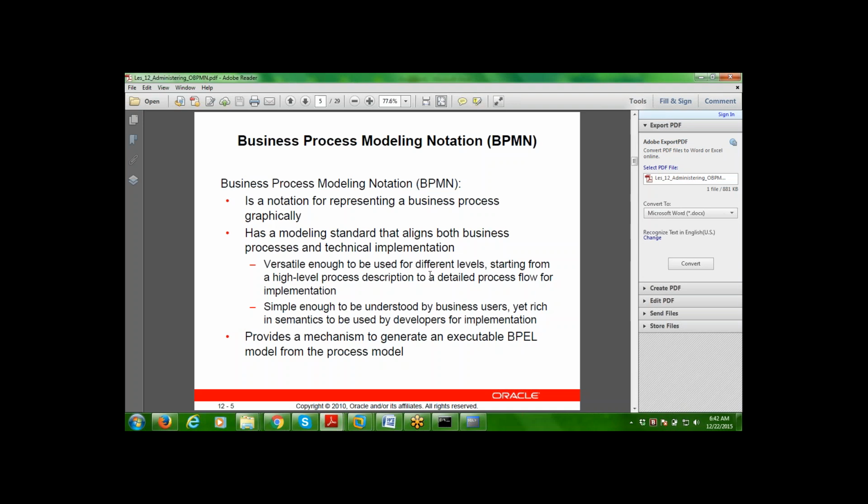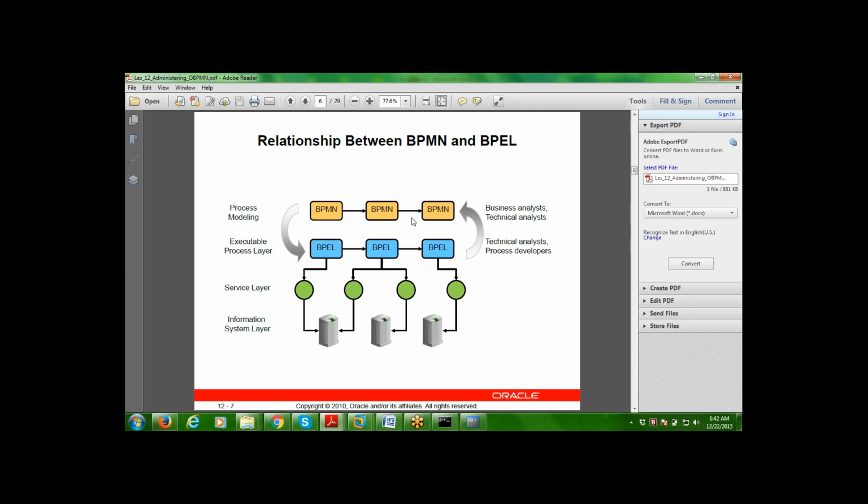That is why SOA Suite is very powerful in the market, because of this BPMN and SOA approach. And let's see how the relationship between BPEL and BPMN works generally.